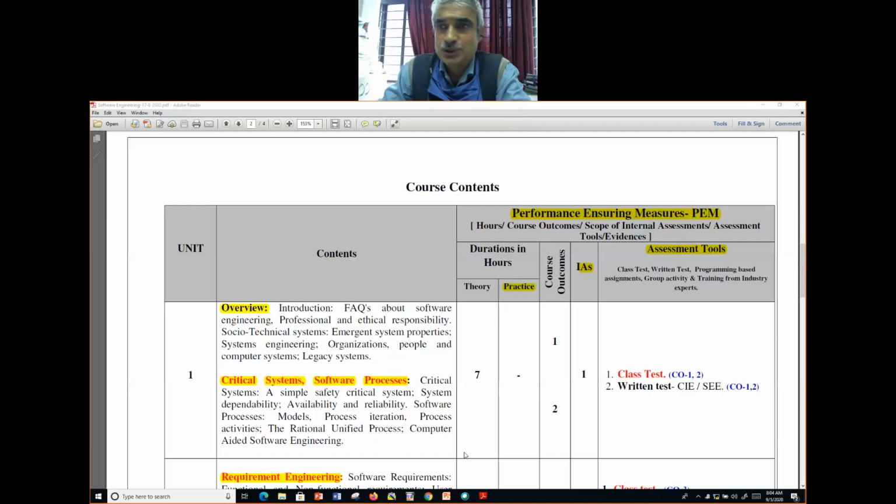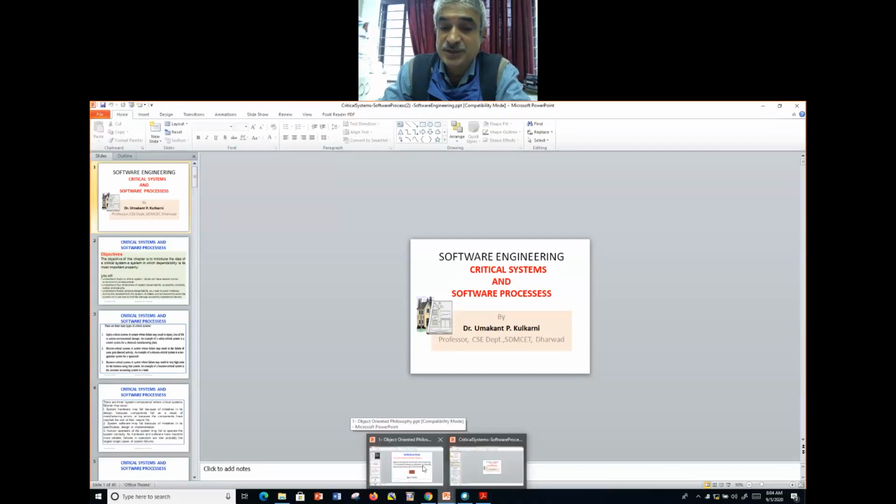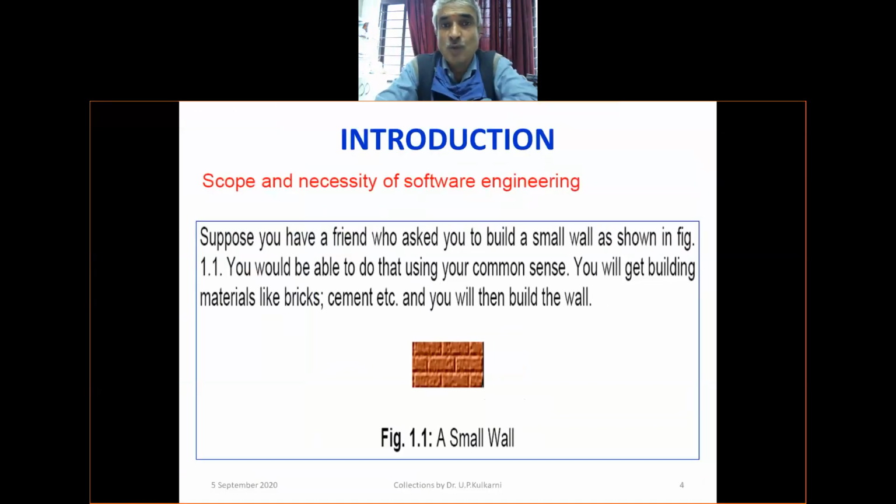Right. So let's begin with the system. We'll try to know about the system. Already in object-oriented systems, we have spoken about something about the system, its complexity and all. Let's revisit that here. Now here, when you look at the scope and necessity of software engineering, this is again repetition, right?